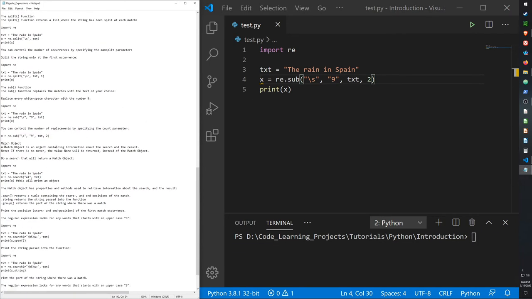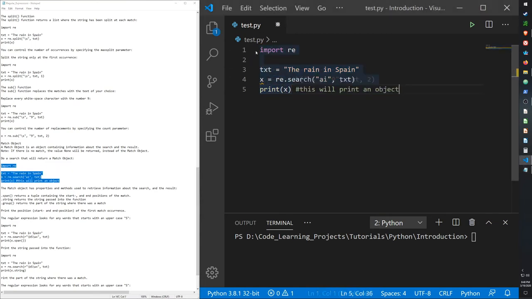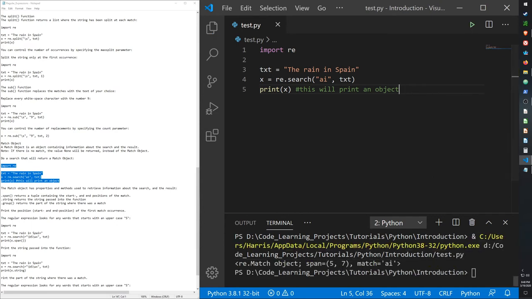Now we can use what is called a match object. A match object is an object containing information about the search and result. If there is no match, the value None will be returned. So do a search that will return a match object. So here's an example of a match object, which, yeah, it prints an object, and then here, this is what I was talking about, the match object is over here. This is what you've been looking for. It's also identified here.